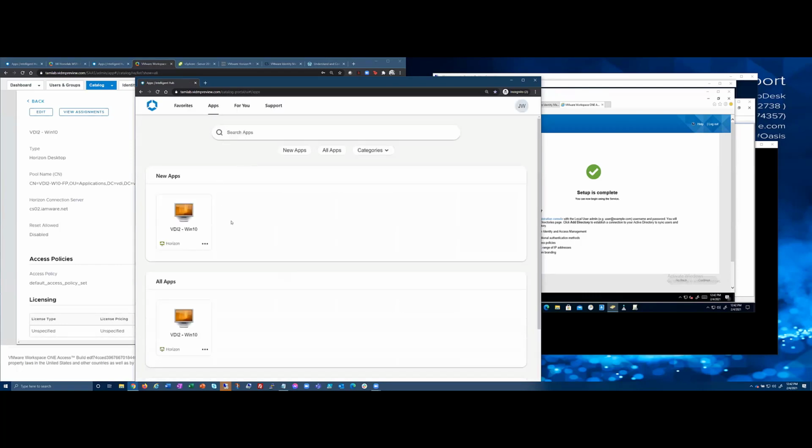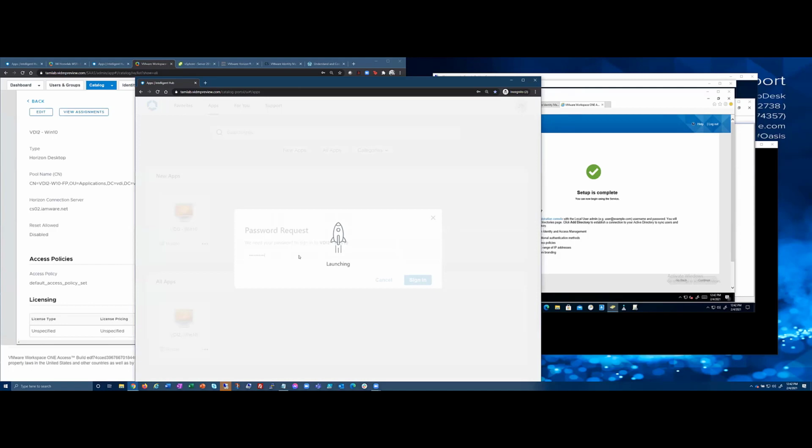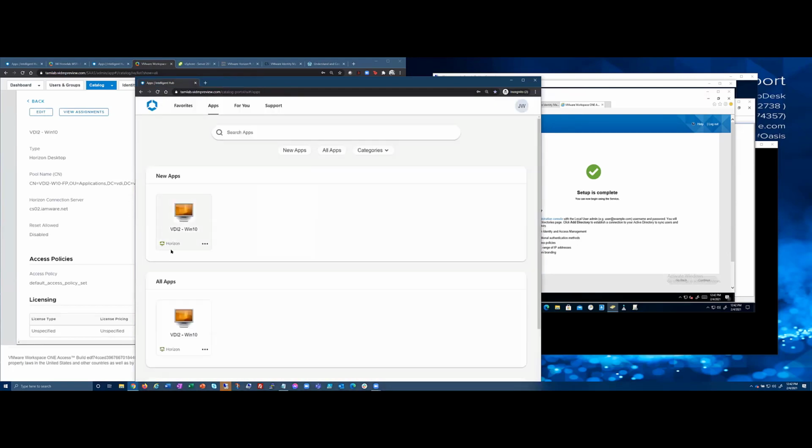Okay, that was weird. So even incognito was not supposed to keep cached, I guess it did. So there's my new app, right? By not enabling TrueSSO, I'm going to get a second prompt for a password request. And it's going to be the exact same password that I logged into Workspace ONE with. So, Joy, that was that password prompt there, or is it another one? It's that one, right? Okay.